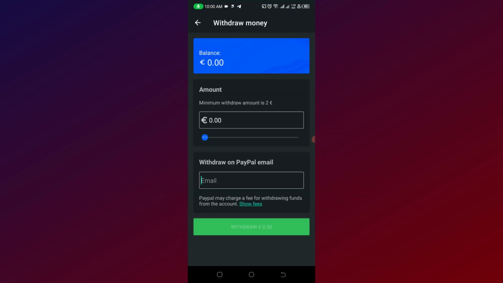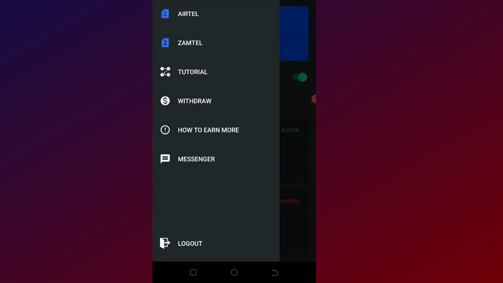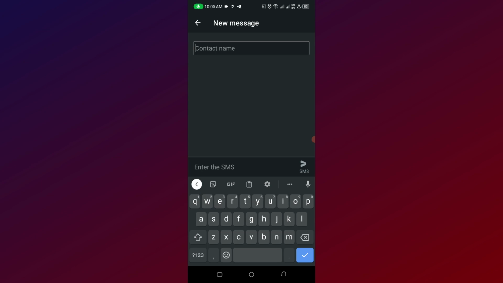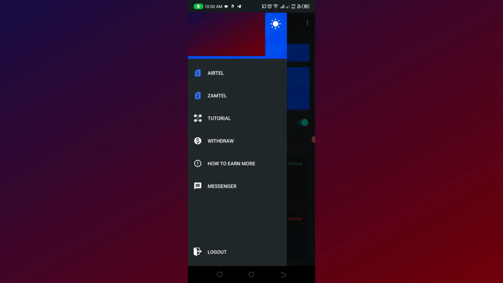If you don't have a PayPal account that can both send and receive, I've got a tutorial on this channel you can use to make a PayPal account from any country. Then if you'd like to send SMSs to other people, since this is your default application for SMSs, simply click on Messenger and click on the Messenger icon to text anyone. So this is how you use this app.